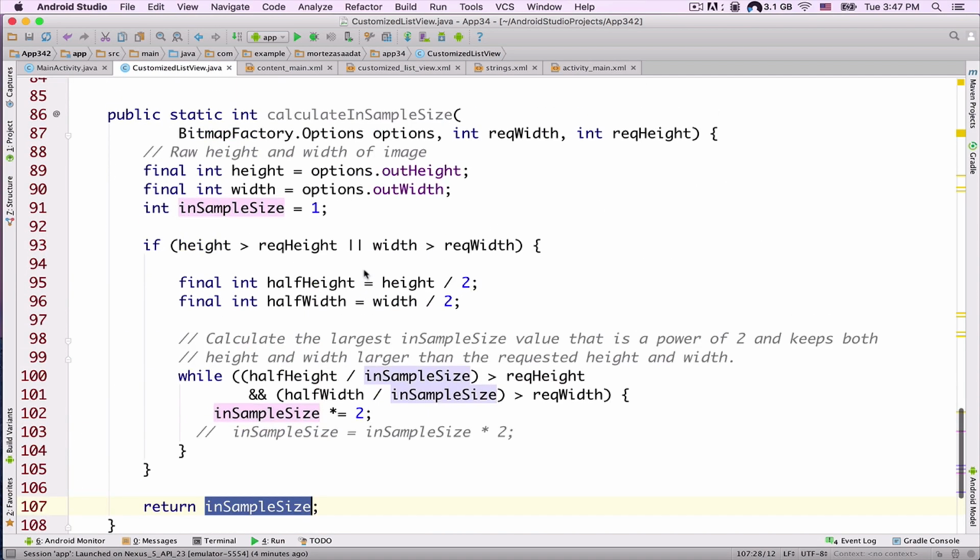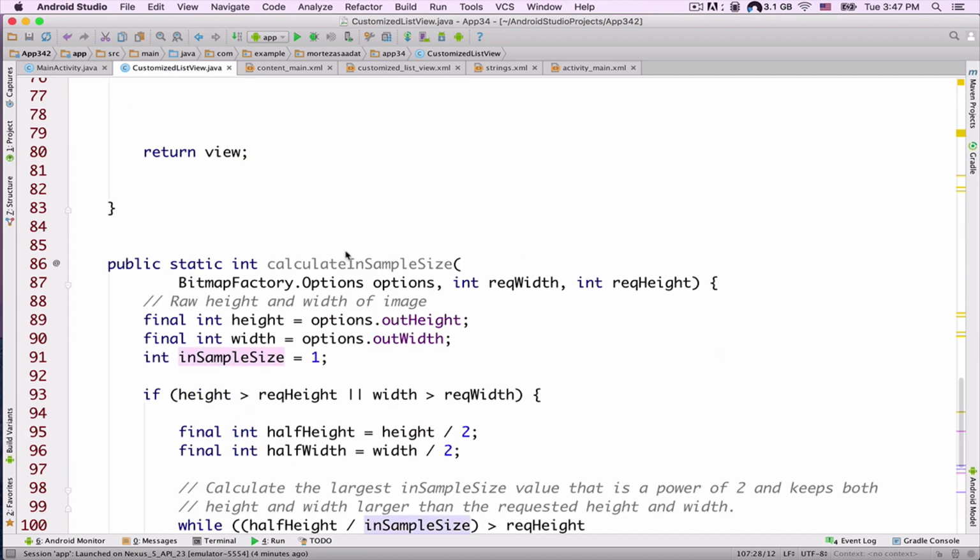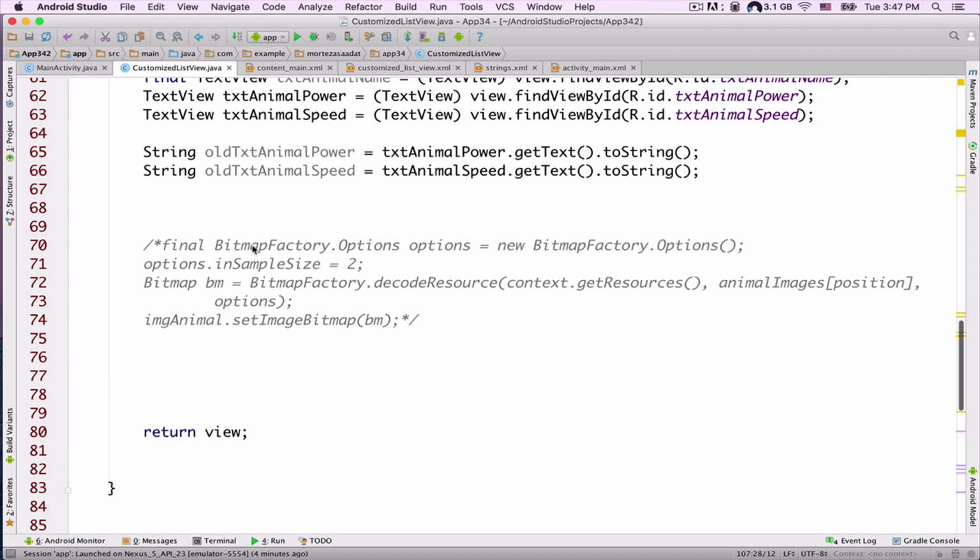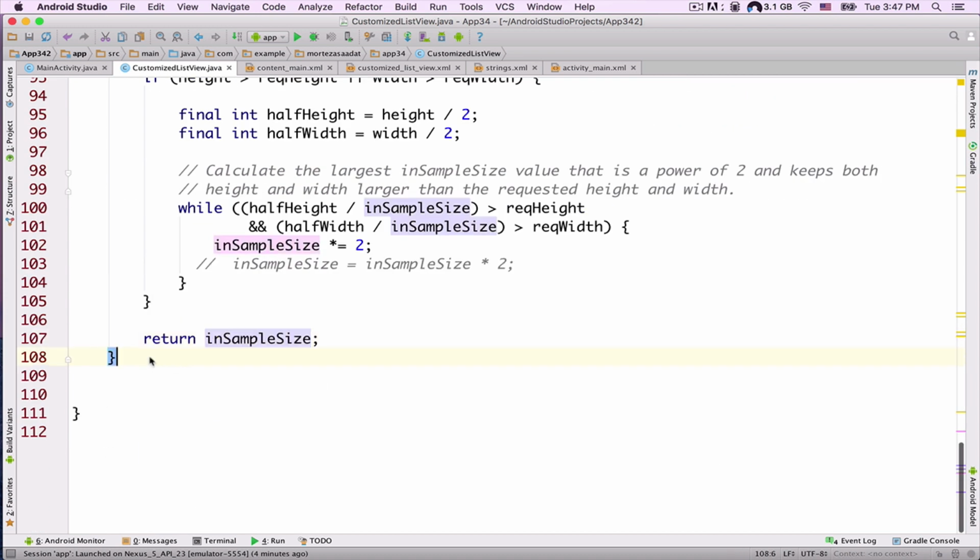Okay, and if this method doesn't make any sense to you, don't worry, you don't have to know what these calculations are, but know that this method is going to actually give us the proper in sample size that we can use on our image, okay, so that our application doesn't crash.